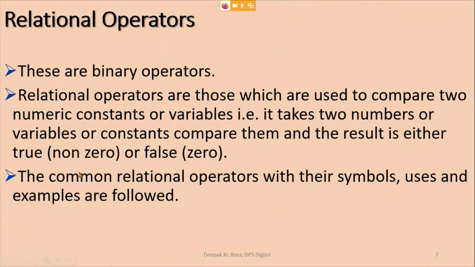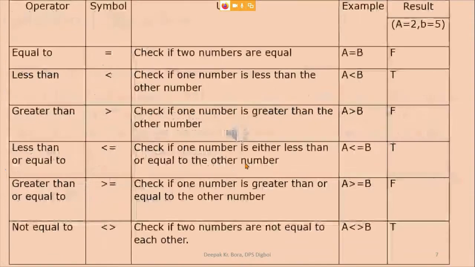So let us go to the next one. See, this is the example of the relational operators: equal to, less than, greater than, less than or equal to, greater than or equal to, not equal to. This we have used in the if condition, if you remember. Yes or no? We have used all this in our if, except the not, that we can see later on. The output is always either true or false.